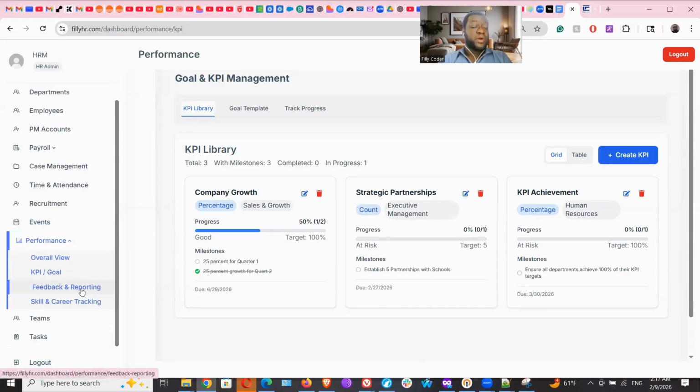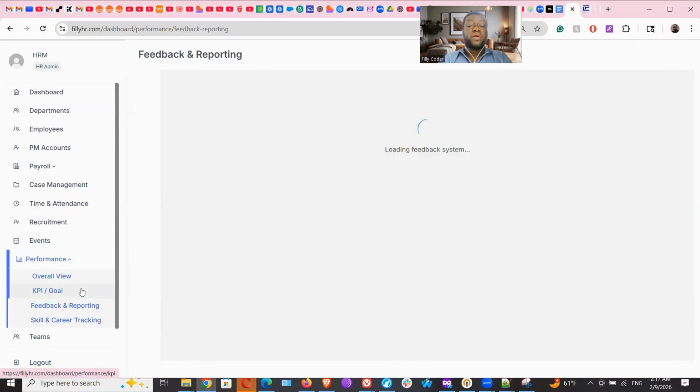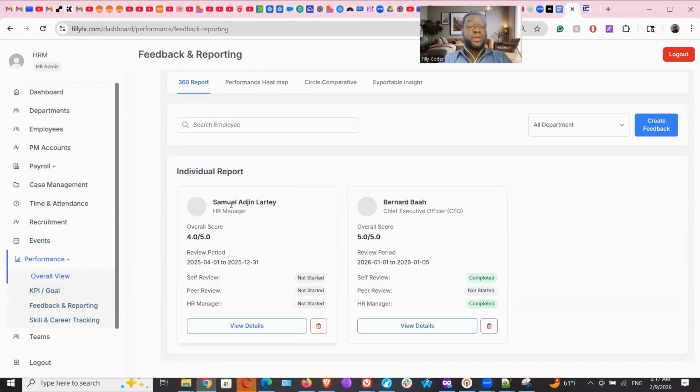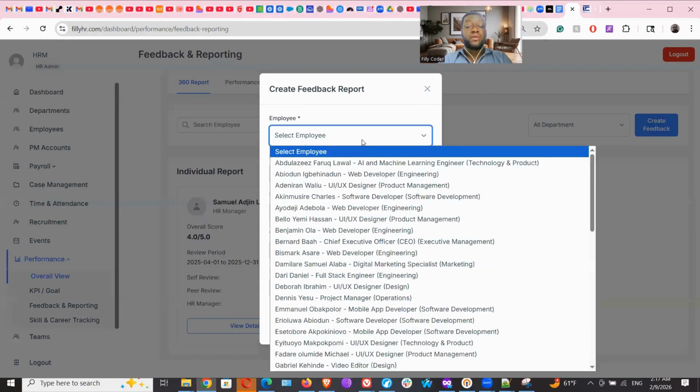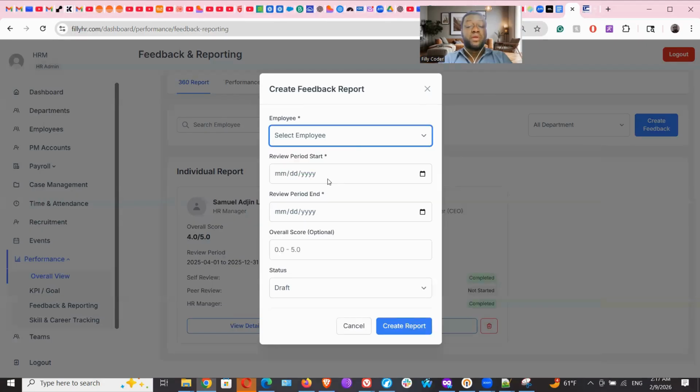And then feedback and reporting. You can click create feedback here, and then you can select the employee, review period, start and end, overall score. So this is the HR. So you can give any employee feedback, rate them for a certain period.